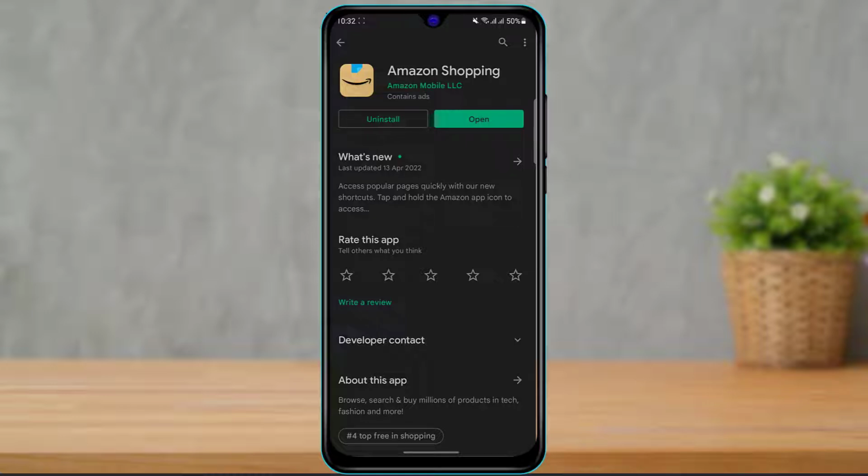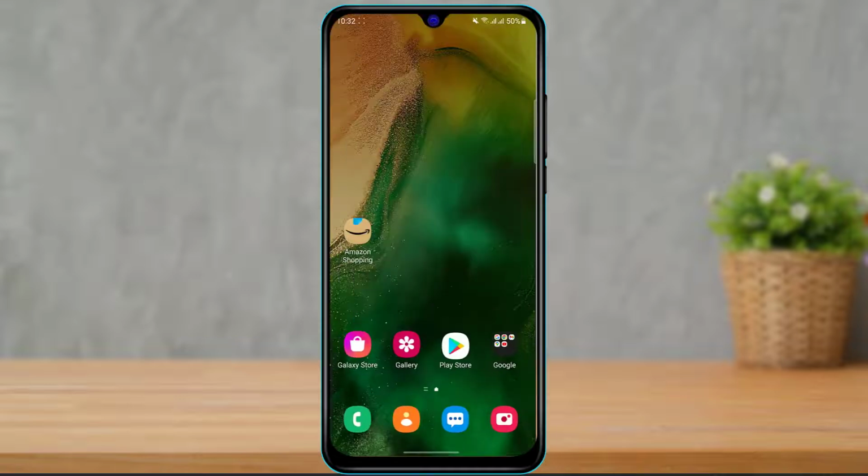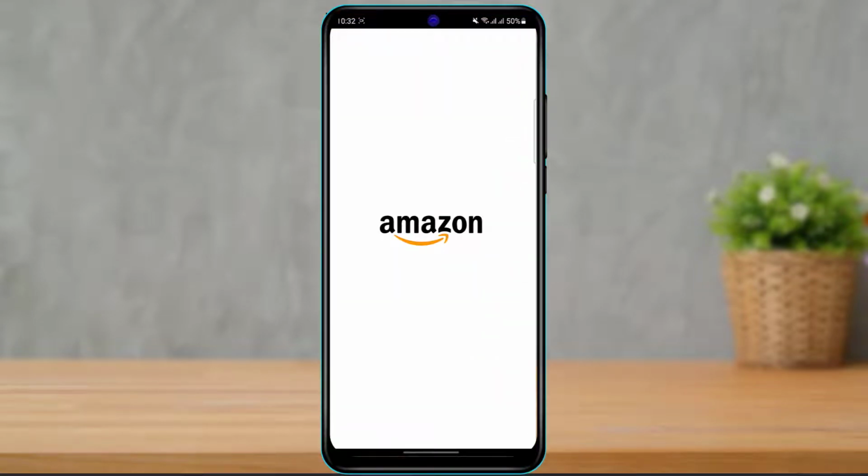What you want to do is click on the green install button if you are on your Android, and if you are on your iPhone, then you will see a cloud-like icon to download. Simply click on download and verify it using your Apple ID password. So once you have made sure that you have successfully downloaded and installed the Amazon shopping application on your phone, what you want to do is simply open the application.